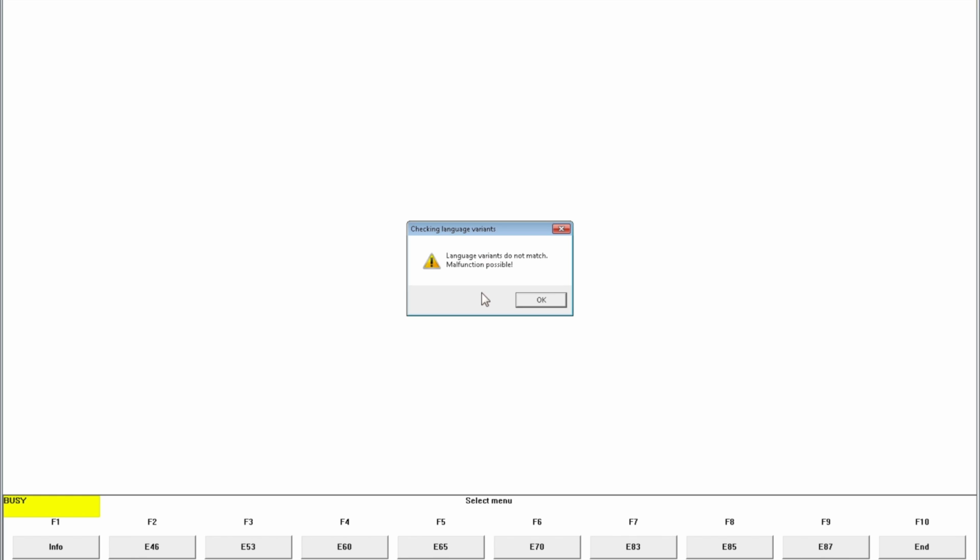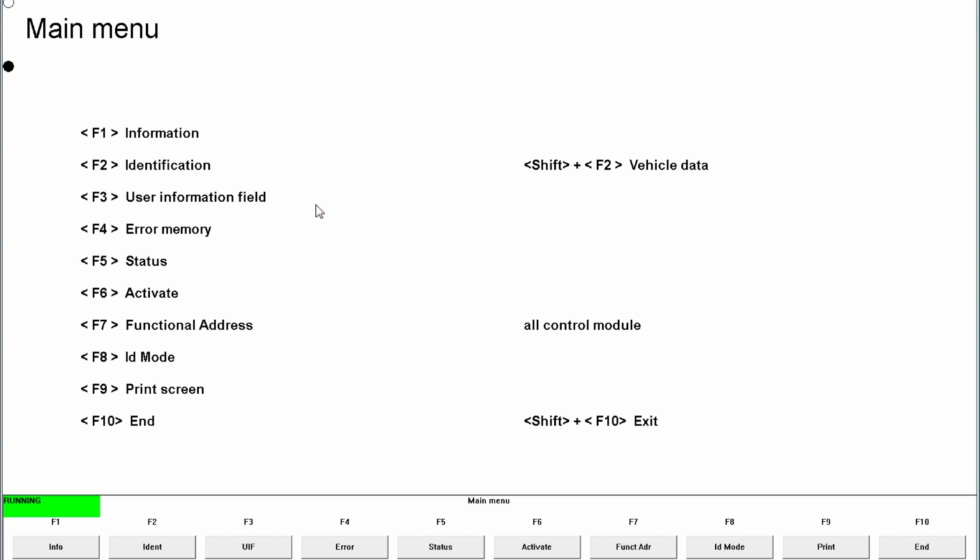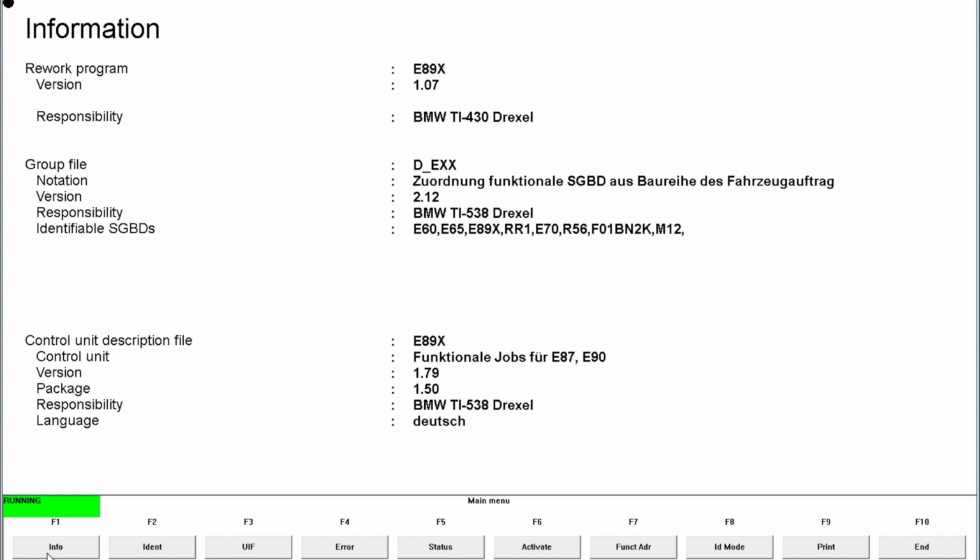So I'm going to click functional jobs. And as you're going to see here, it's going to load up a new section. So you've got information, which if I show you what that does, info will just tell you what car it is, where it come from, the group file, the control unit, and everything else, and what language it's in, and so on and so on.